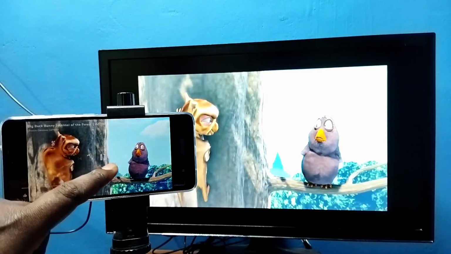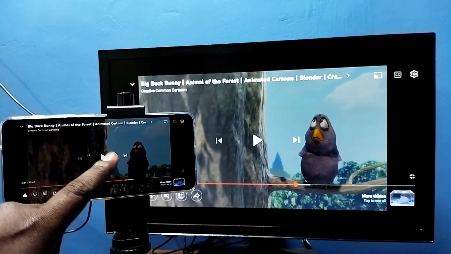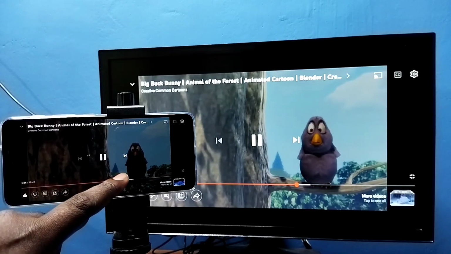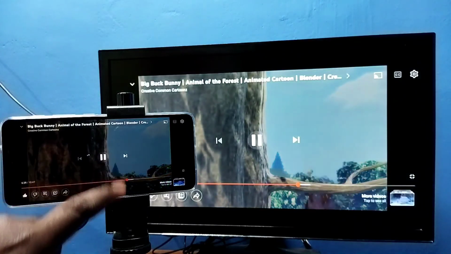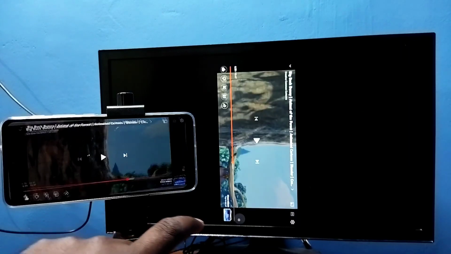Just enable the screen rotation on mobile phone, then just rotate the phone. So that way we can switch display to full screen. Okay, so please try it.